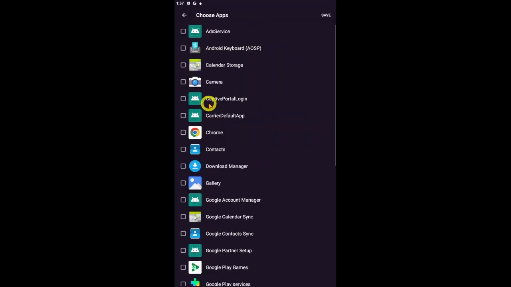Here what to do: turn on use VPN mode, select all the apps when the option appears. Just simply toggle all these boxes. Once you toggle it, tap on save. Then connect or simply go back.